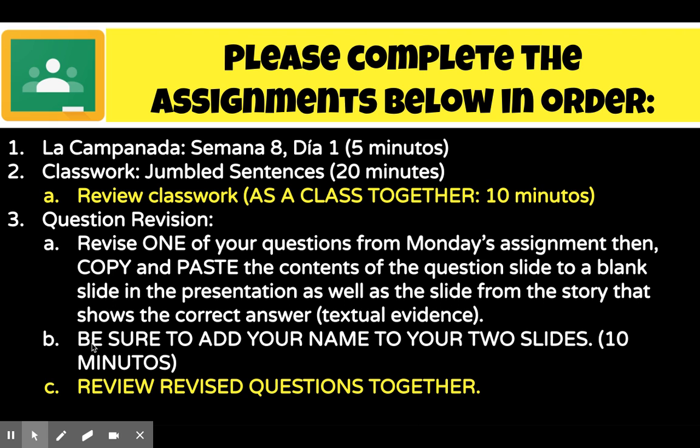When you do that, you're going to have two slides. One is going to be the slide with your question and your answer, and it has a slide number on it. You're going to copy that. Then you're going to go to the original story that you used for the questions, and copy and paste the slide that has the answer. That's going to be your textual evidence, the answer to your question, into the new Google slide. So you're going to have two slides that you're going to copy into the new presentation.